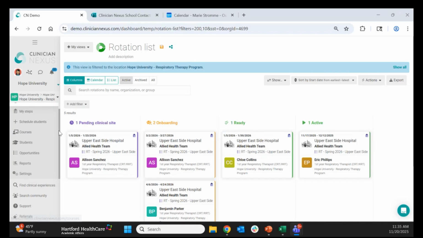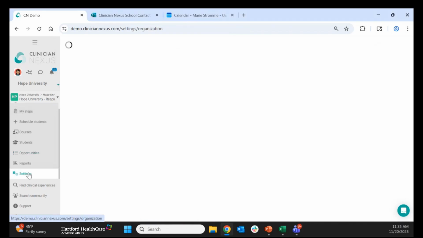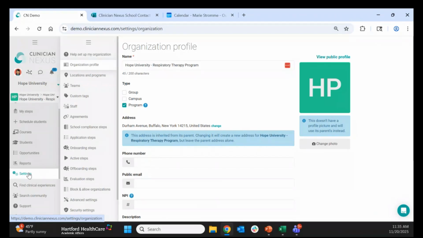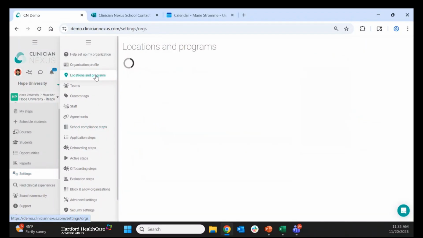So one thing to note with Clinician Nexus, like I said, I'm logged in as a school coordinator. Each organization in Clinician Nexus has its own profile and account. So Hartford Healthcare has an account. In this case, my sample university has an account, and I'm specifically looking at one particular program. So each of you will have login information.